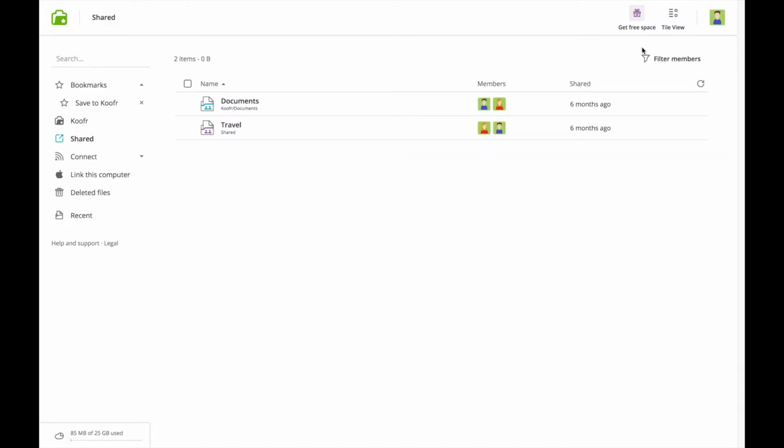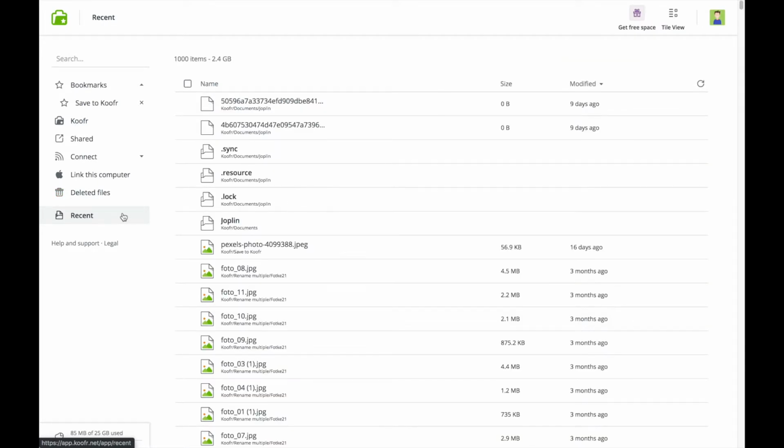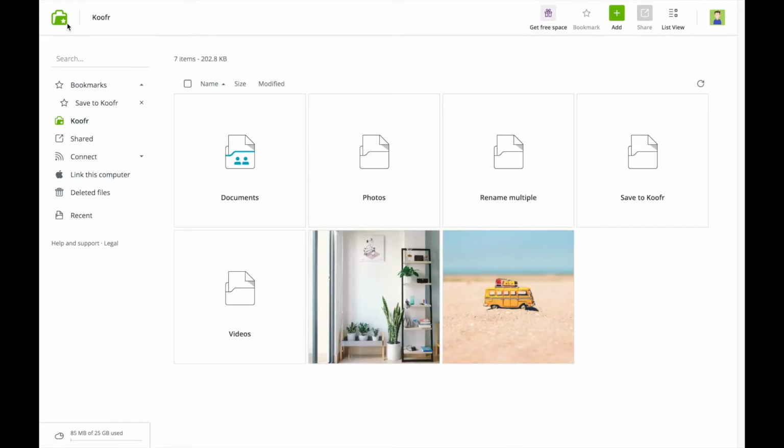You can also find a link to your deleted files here. Deleted files can be restored up to 7 days for free accounts or 30 days for paid accounts. And after that, they're deleted permanently. So even if you accidentally delete something, you can easily restore it from here. Finally, you can access recently modified files in the Recents folder. You can return to the root level of your Koofr by clicking on Koofr or the suitcase icon in the top left corner. Next, let's take a look at what we can do with our files.